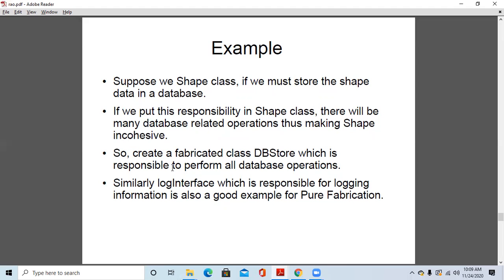But what happens if we perform all the database-related operations there? It makes the shape class incohesive. To avoid that, we have to create a fabricated class, which is an artificial class. If we create an artificial class, it will provide high cohesion and low coupling. Then it is responsible for performing all the database operations. If you create that database class separately, it will perform all the database operations separately.